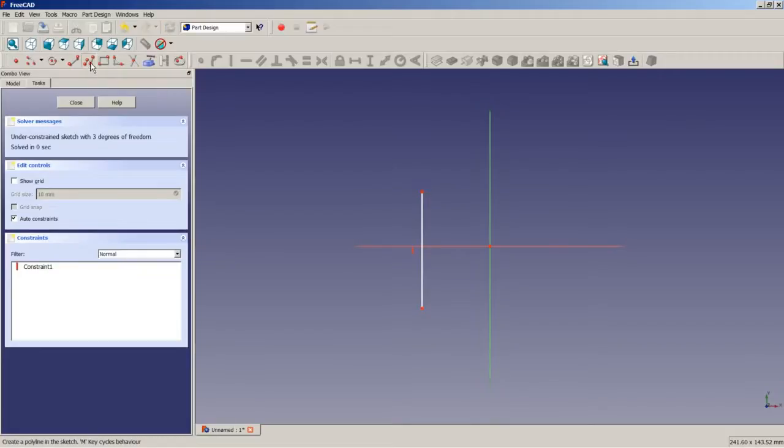Then I will use the polyline tool to create a vertical and horizontal line here in the upper right corner. I will close the polyline tool with a right click, and I will do the same operation here in the lower right corner. Now I will close the polyline tool again with a right click.